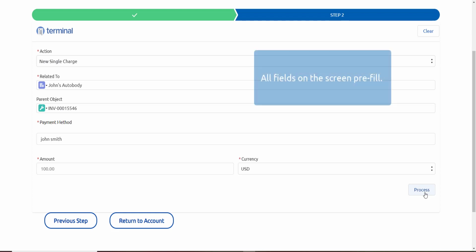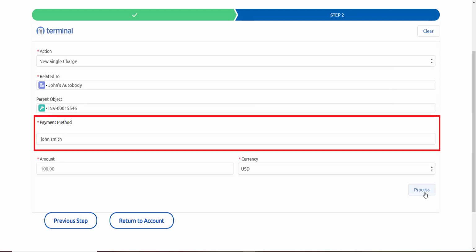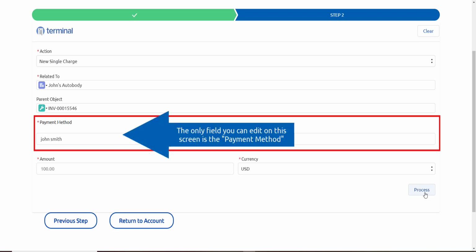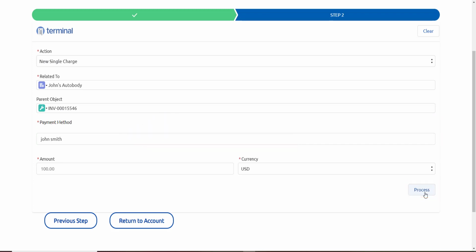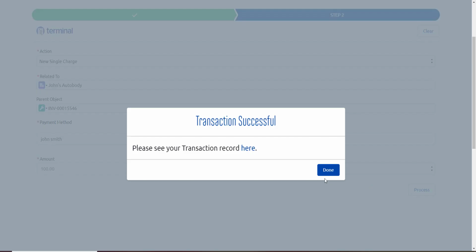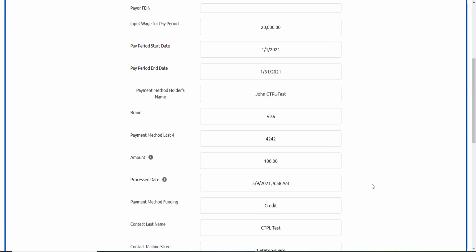After you added a payment method, you are ready to process your payment to the Connecticut Paid Leave Authority. The Payment Method field should now display the payment method you just set up. If it is the wrong payment method, click in the field to select the correct method to process this contribution from. Click Process to submit the payment. You will receive an on-screen message indicating your transaction was successful. To view the transaction record, click on the word Here in the message. You will also receive an email confirmation of the transaction.